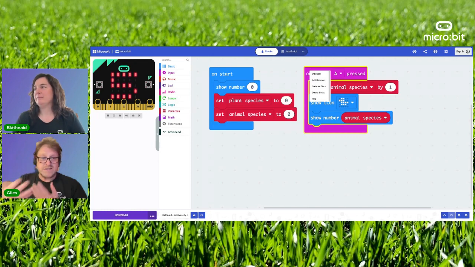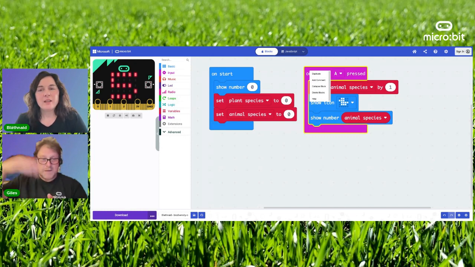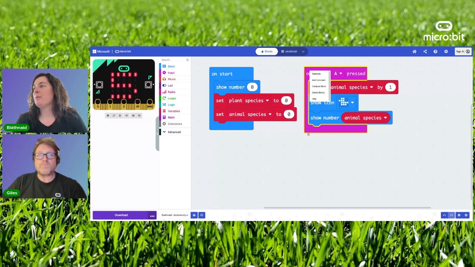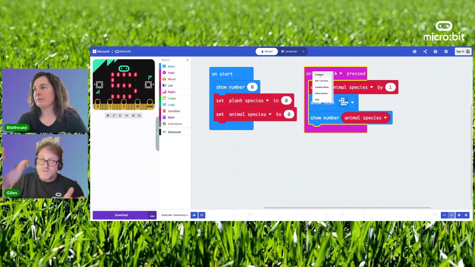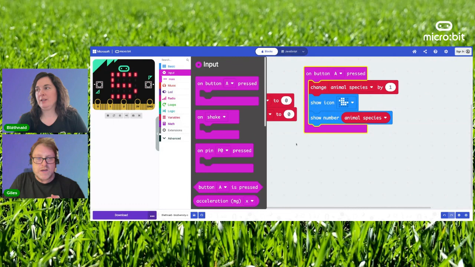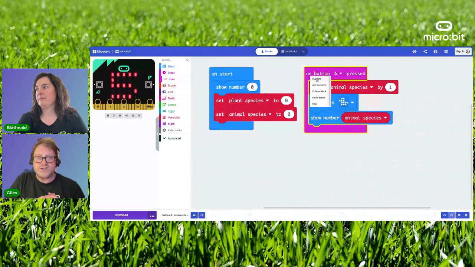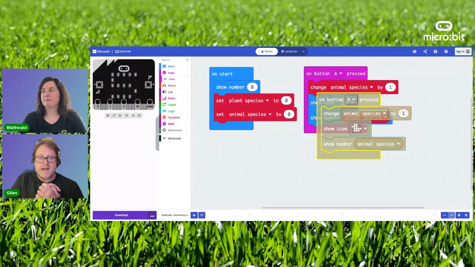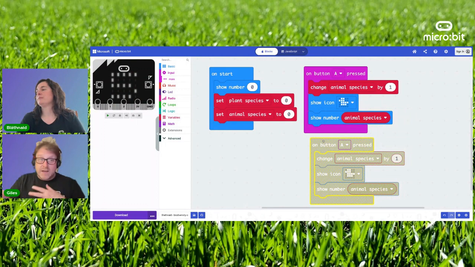Can you just tell us what you're doing there to get that menu to pop up? Yeah, so I've put my cursor over the entire block on button A pressed, and then I've right-clicked, and I get the menu with duplicate at the top. That's one way of doing it, or you can just fetch the blocks again from the toolbox in the middle, but just because it's quicker and easier, we're going to show you how to duplicate.